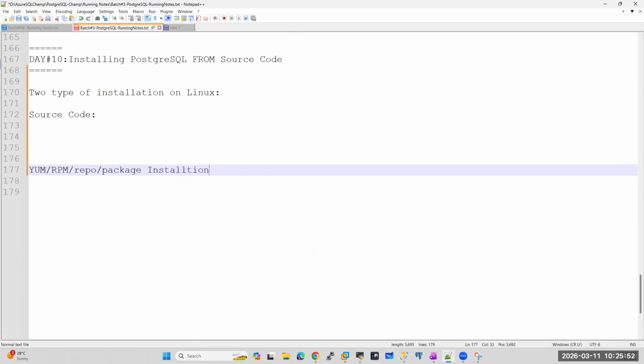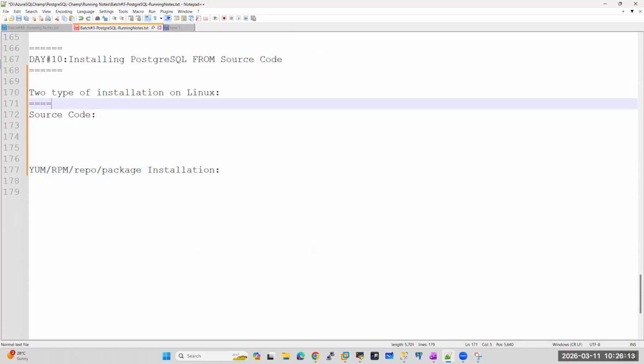You can call it by different names, but especially when you go for Linux, you will perform two kinds of installation: source code installation and package installation. You can call it package installation, yum installation, RPM installation or repo installation. You will do these two types of installation in terms of Postgres. So what is the major thing we'll notice here, when you go for source code installation and when you go for package installation? Both are very important. You must be aware of the concept.